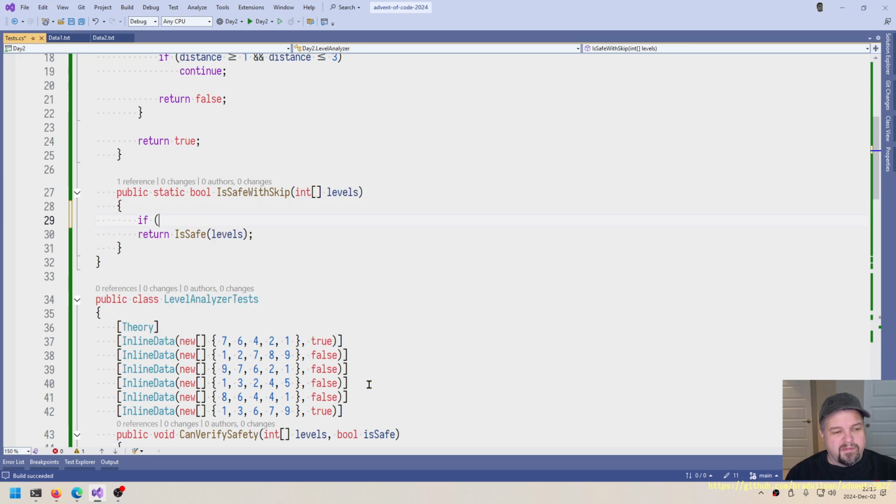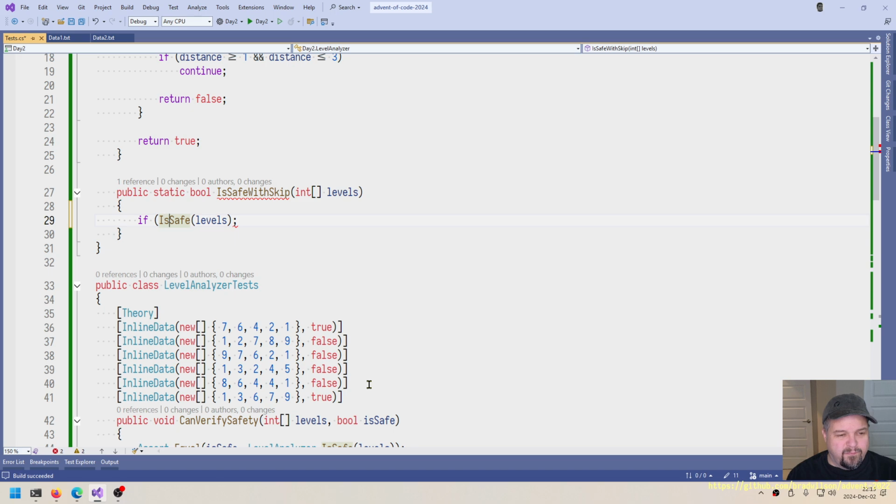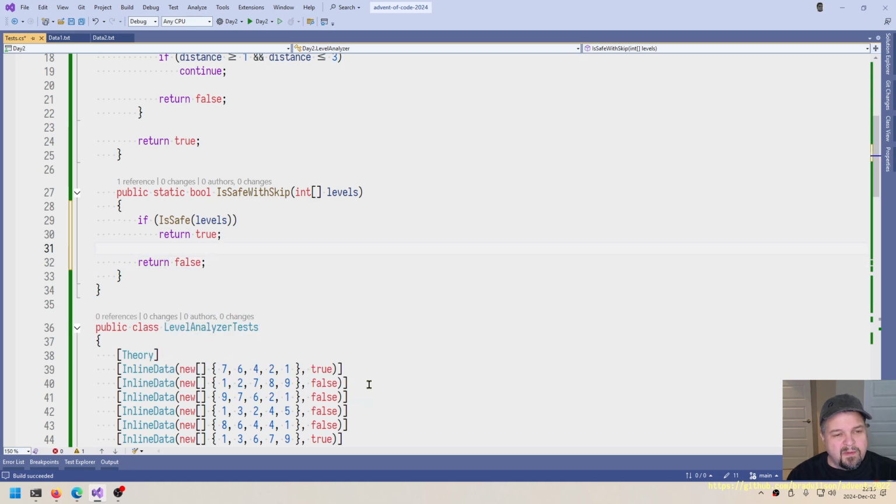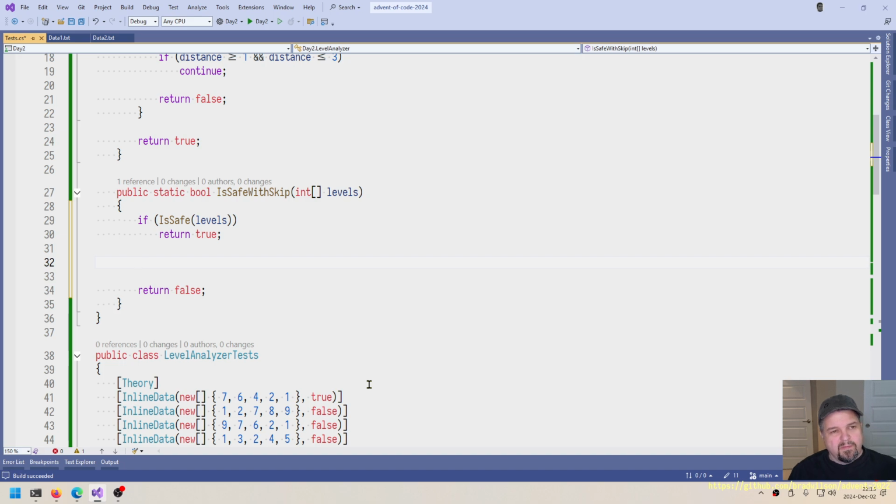Well, first thing we can obviously say is if it's safe, then you don't even need a skip, right? But now what are we going to do? Well, the instructions basically say we're going to need to remove one piece of data, one level, and see if removing one of those levels will make it safe. So basically, we're going to have to walk through the entire set of levels, removing one at a time, and see if that removal makes it safe.